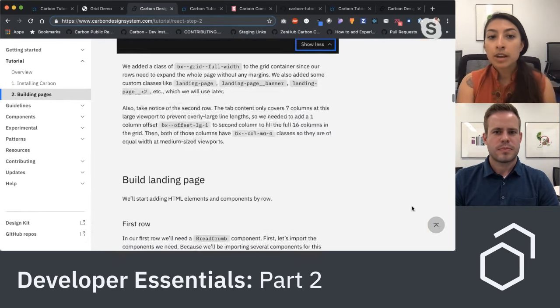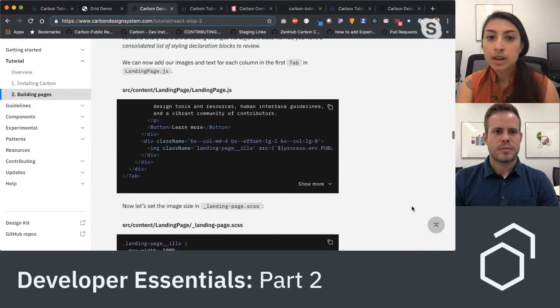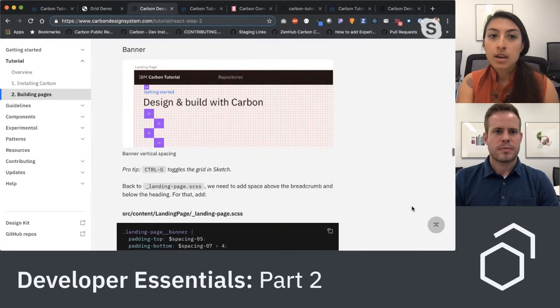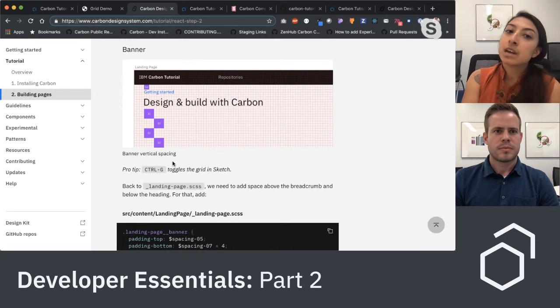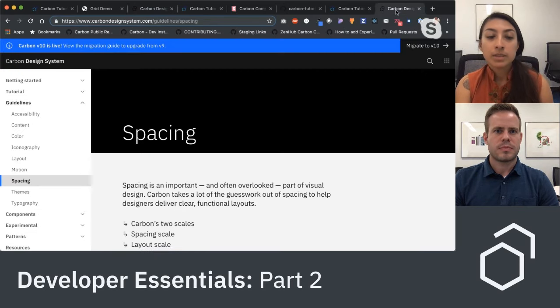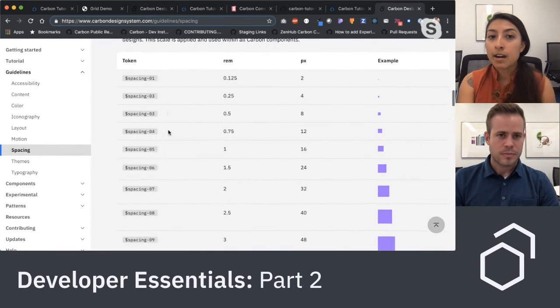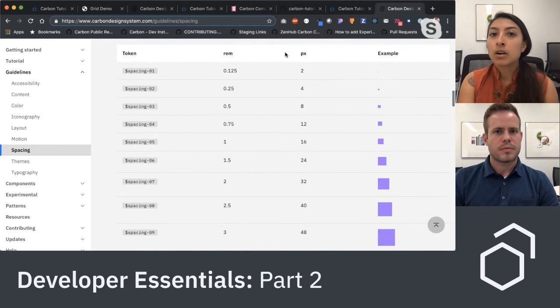And further down, we have some more screenshots of other Sketch file things that will help you understand some of our tokens. So for example, this Sketch screenshot shows some of the spacing that we're going to implement. And if you go to our website, you can find our spacing guidelines, and this will show you all the different spacing tokens that we have. We use these along with Sketch to determine the amount of space we need, and then use the tokens for that.